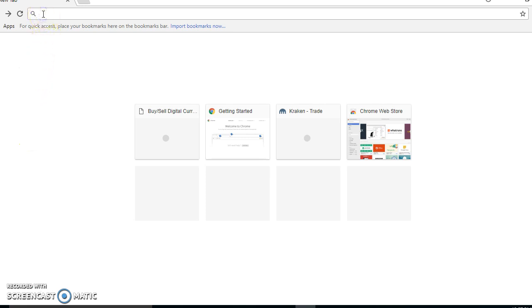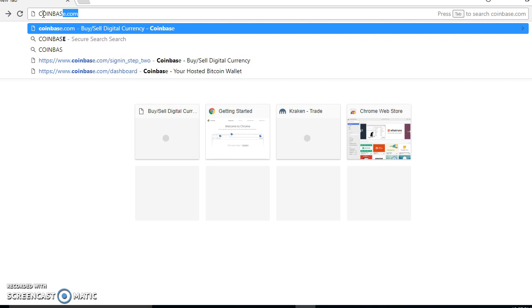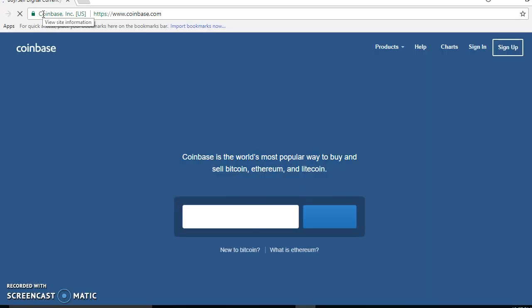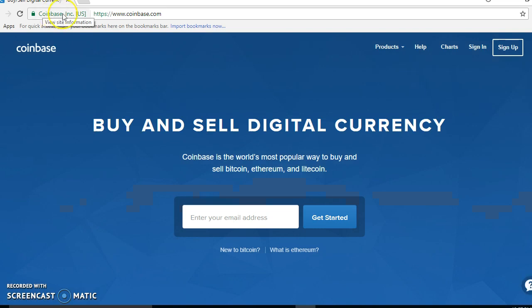In the search bar, you just want to go to Coinbase.com. Boom, there it is. It comes right up like that, and you got sign up. It's just gonna put you on a sign up page. You're gonna type in your email. Click get started.